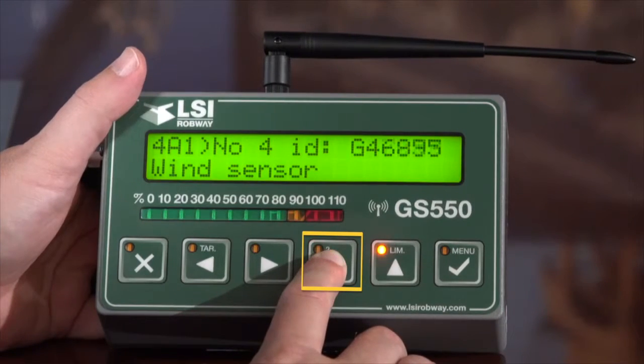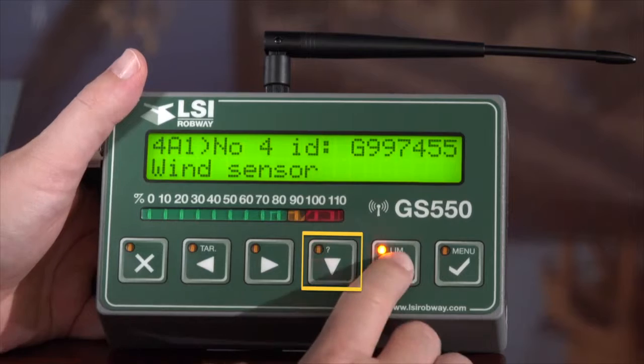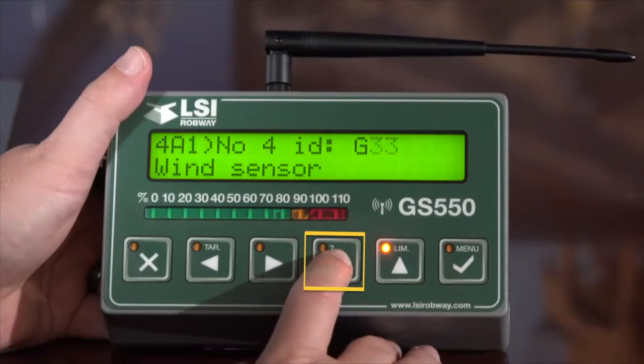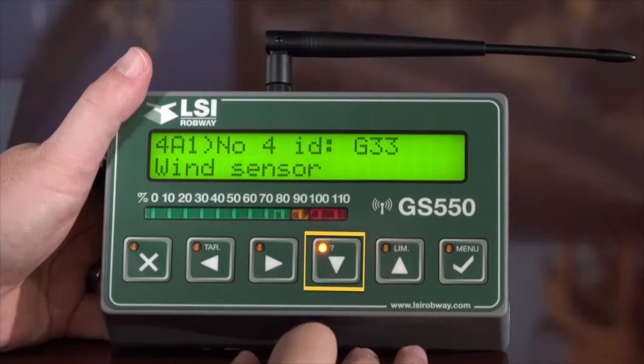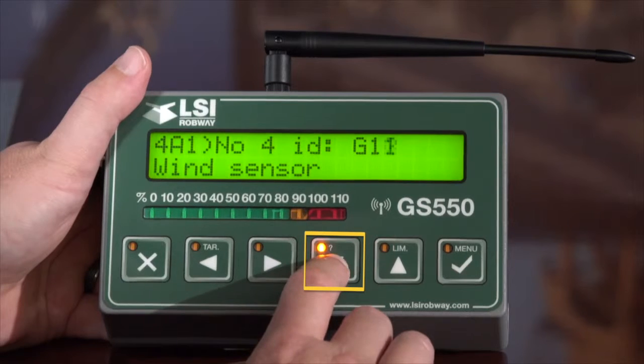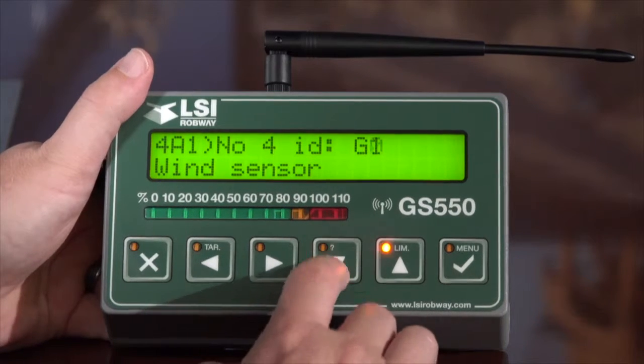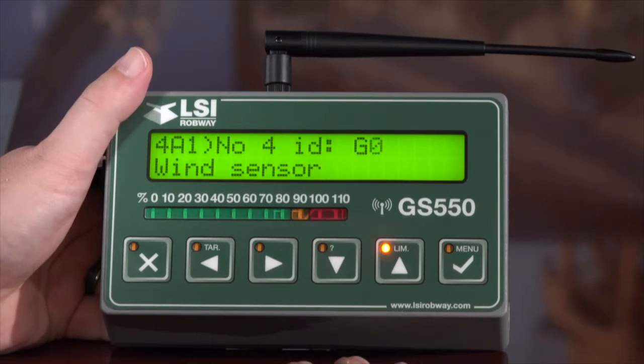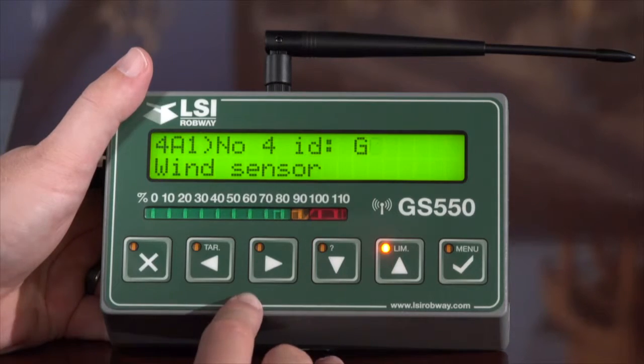Just press and hold the down arrow until you get to 0. Past 0, use the up arrow. So if the number starts moving really fast, just let go. Release the button, press it again, and it goes slow again. There. My sensor ID has been brought down to 0.